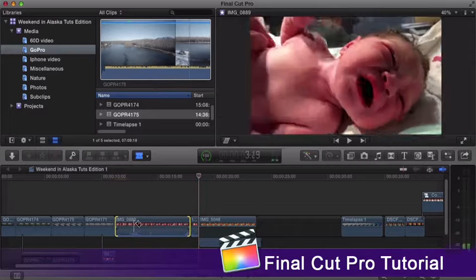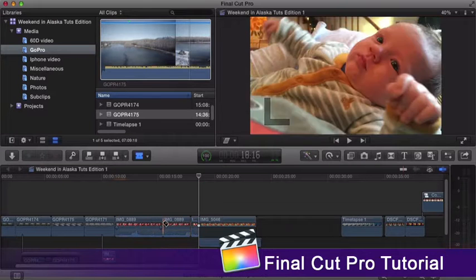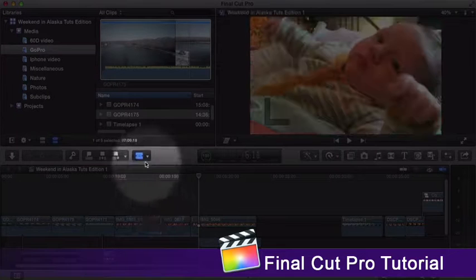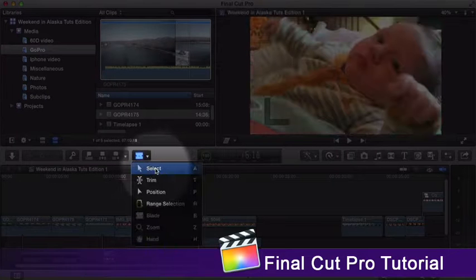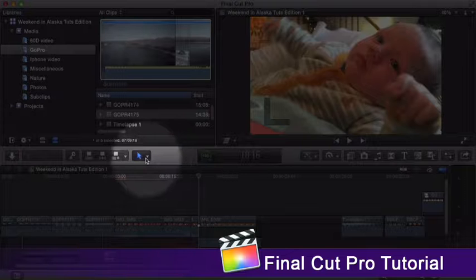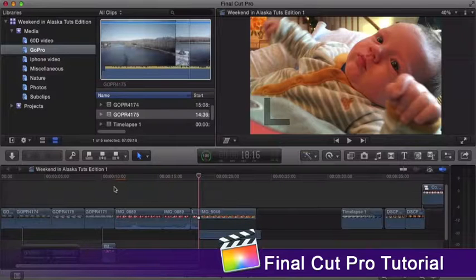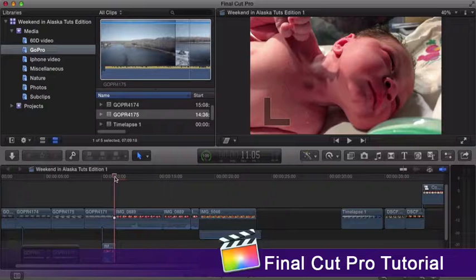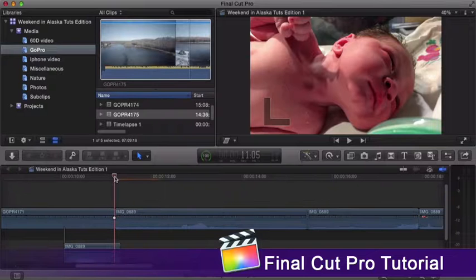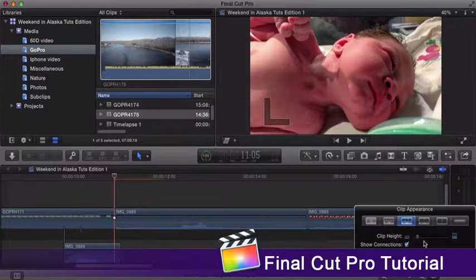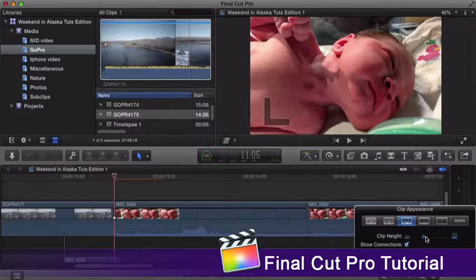B for blade. And finally, A for select. And the select tool does a lot of things actually. Let's zoom in a little bit. Do Command plus. And let's increase the clip height.